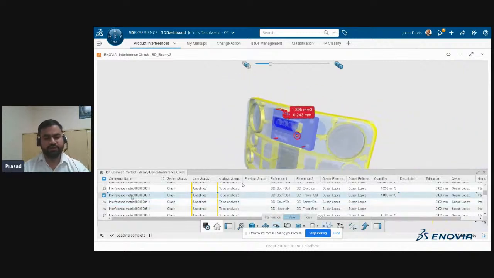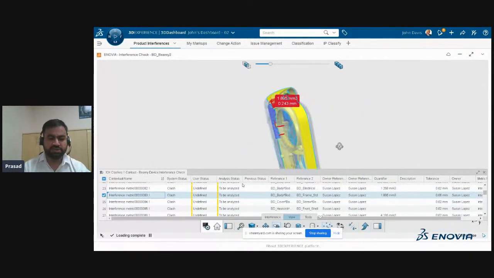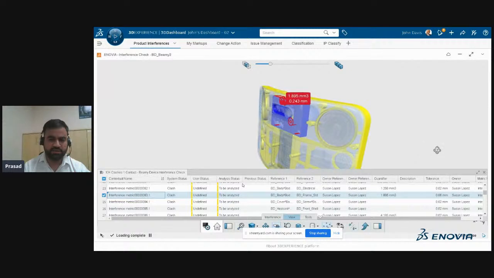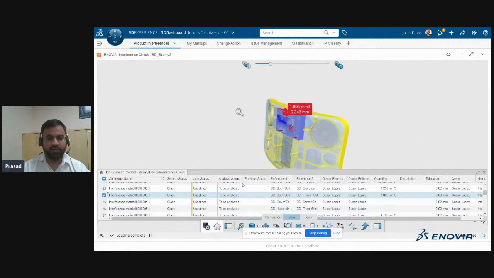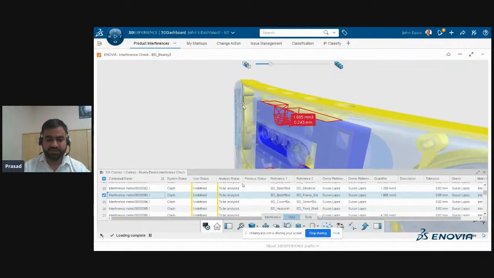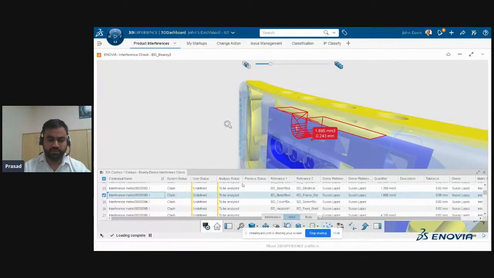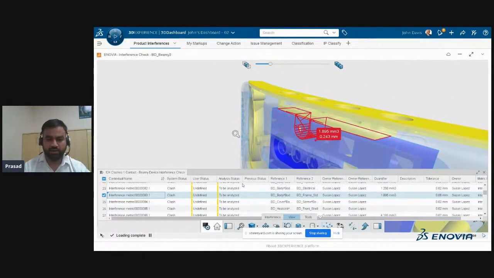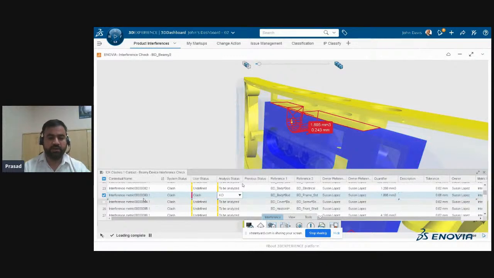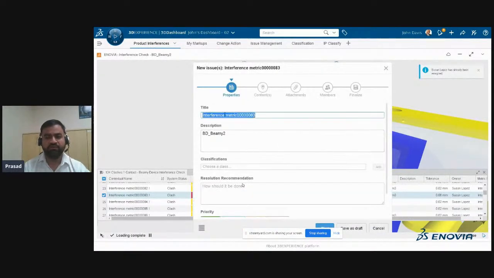Now, while reviewing these interferences, he has observed that one of the interferences seems to be a clash. Again, he's using all the options in the view tab, like zooming in, zooming out, rotating, and all the options to take a closer look at the interfering part. And based on his analysis, he's setting up the user status and also the analysis status. Now, because he has observed that there is an interference between these two parts, it is also important that he generates the issue. So that's what he's doing, and that too without leaving this dashboard app.